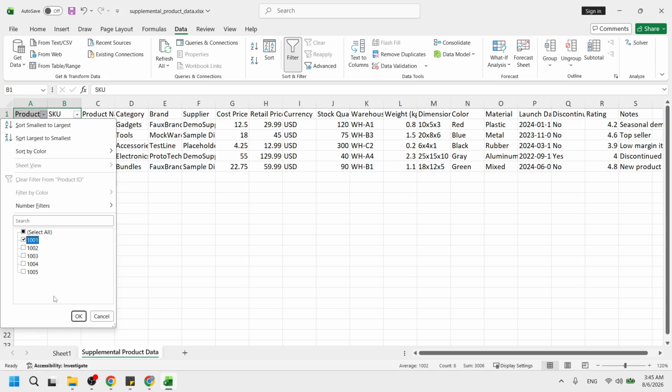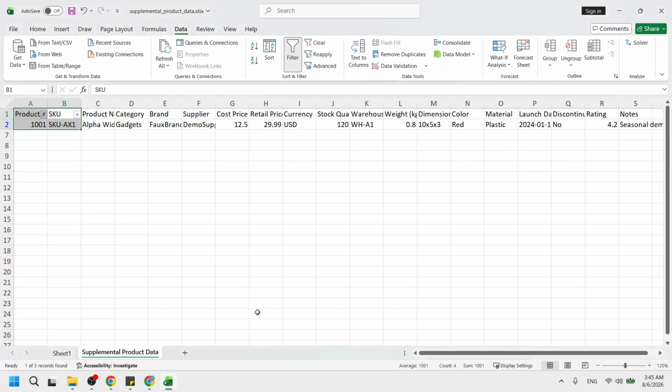You have now opened your workbook, selected a range, turned on filters, and learned how to use the header drop-downs to filter your data.